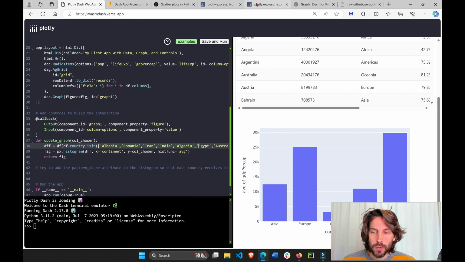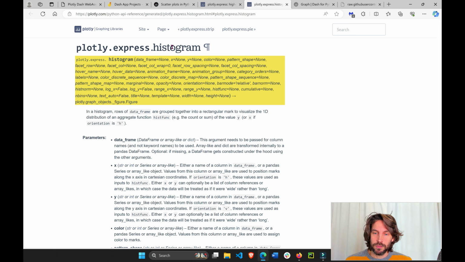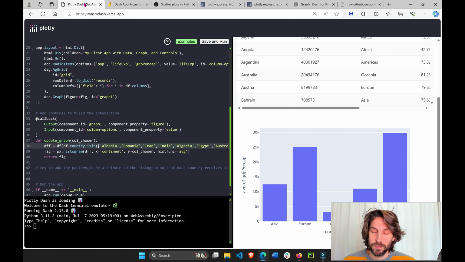So how can we use this link, the histogram attributes high level interface? We only use the pattern shape attribute to distinguish country by shape. Pause the video so you can think about this a little bit, and then unpause to hear the solution.